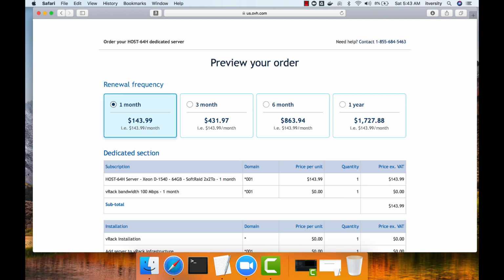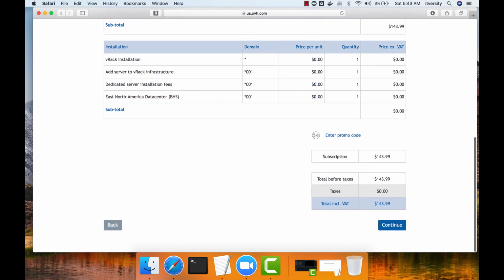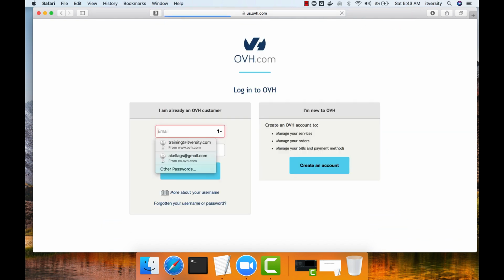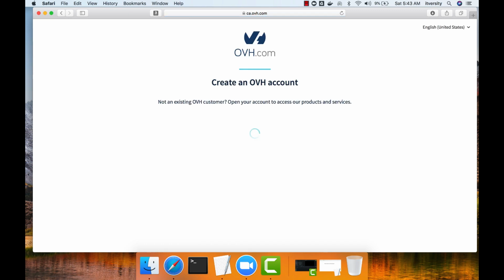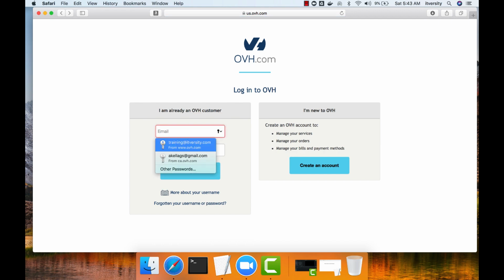Let's take the example of 1 month. It will show you the complete price, and then continue. Now you have to create an account if you don't have an account. So let's assume that you don't have an account. Create an account. You have to sign up with your email, password, etc., and then it will take you for the payment. I already have the account, so let me log in with the account I have.